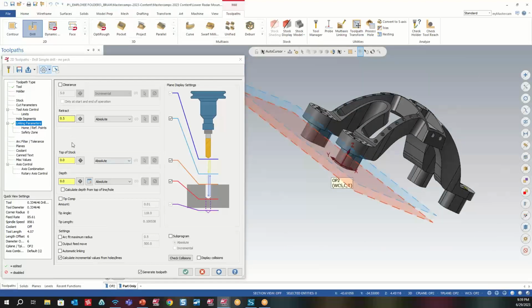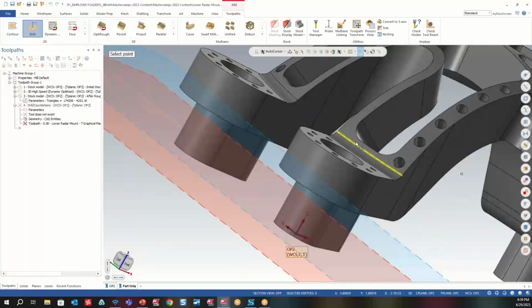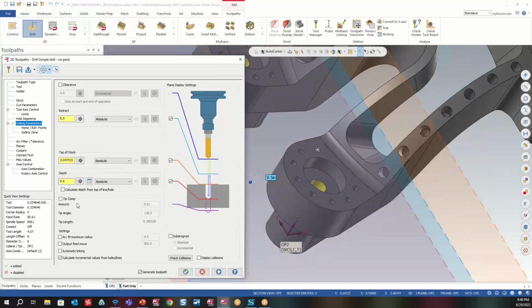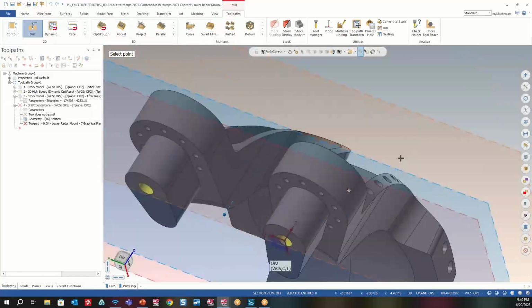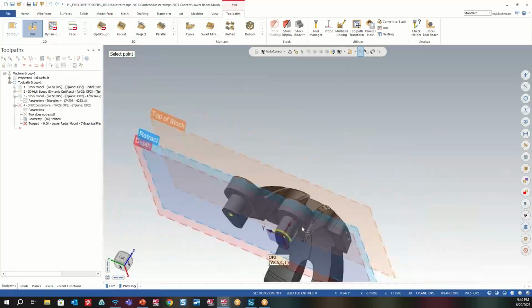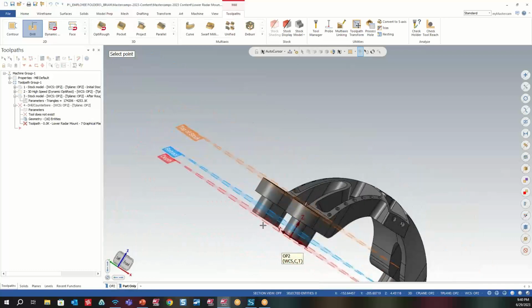So let's see. Retract the 0.5. Let's make my top of stock. Let's come over here and let's make that my top of stock. And let's say my depth, let's make sure that it's down here at the bottom. Okay, so now you could easily see where we are here: top of stock, retract, and my depth.